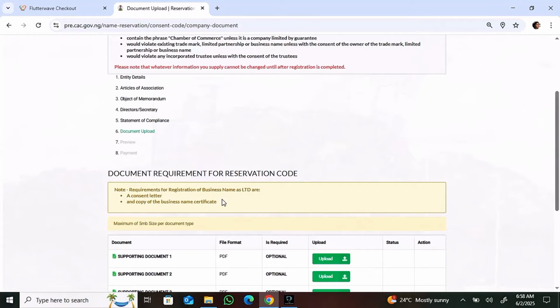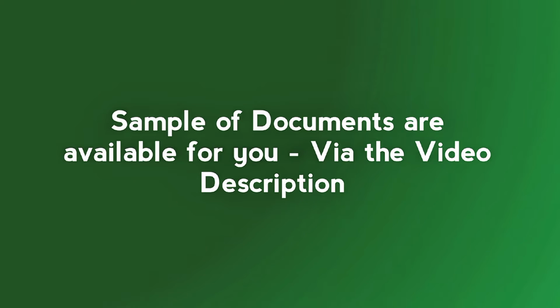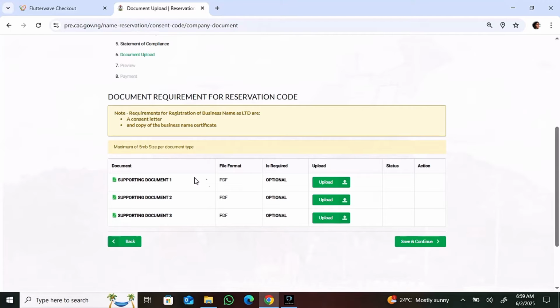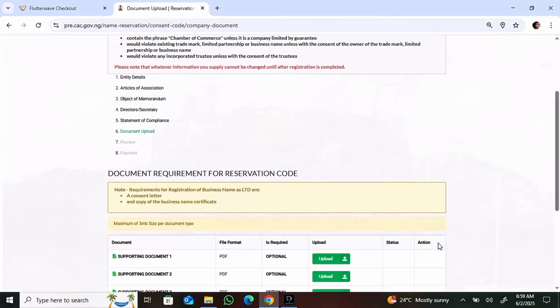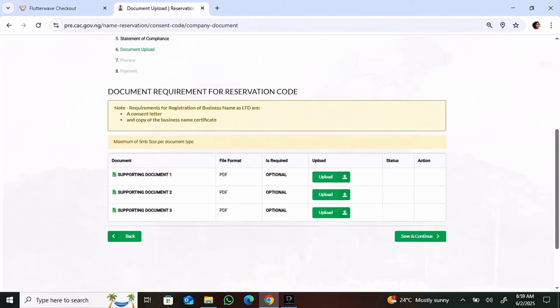So for the 3 companies, you can just upload one at option 1, then upload the second company for supporting document 2, then upload the third for supporting document 3, and then you click on save and continue. When you upload these documents, you're going to preview all the information that you have entered, and then you make payment. You won't be seeing asterisks here that the documents are compulsory, but yes, those documents are mandatory.